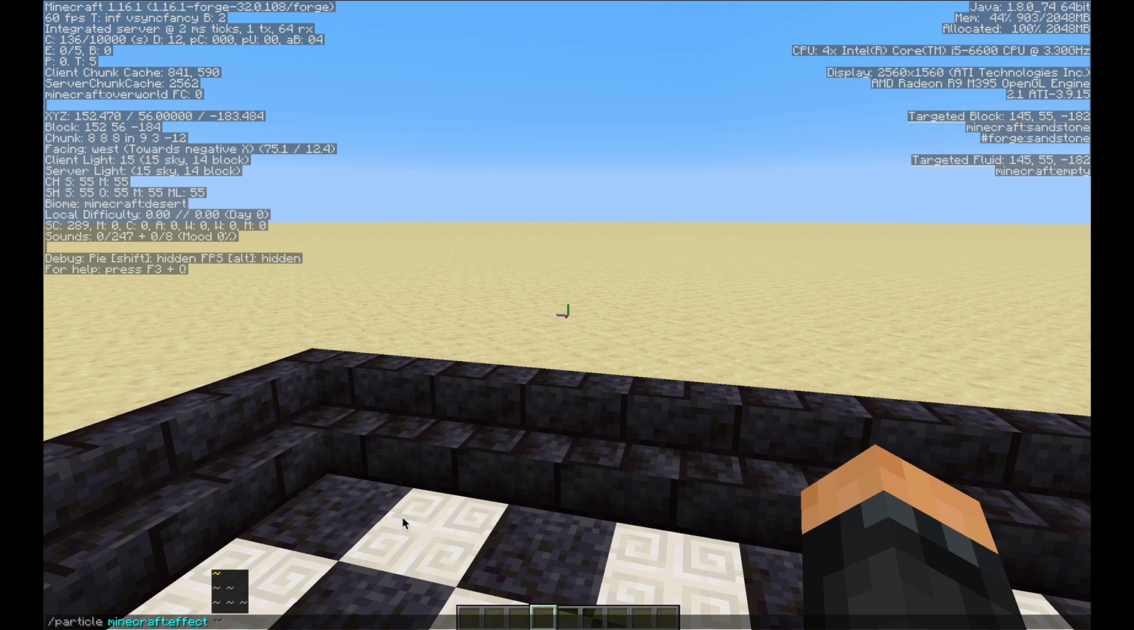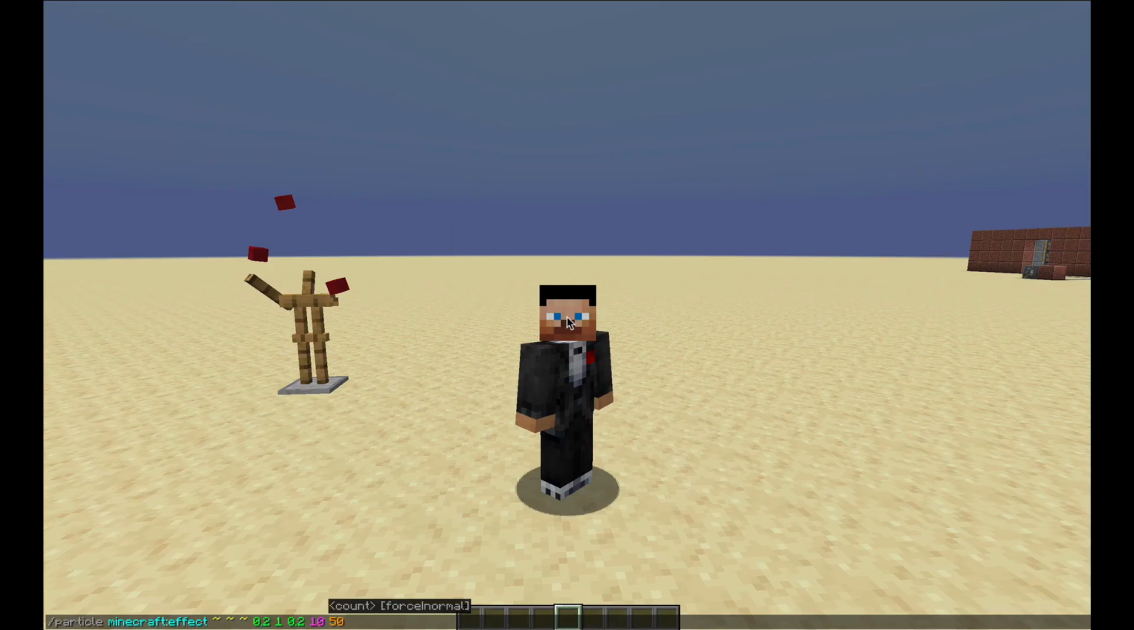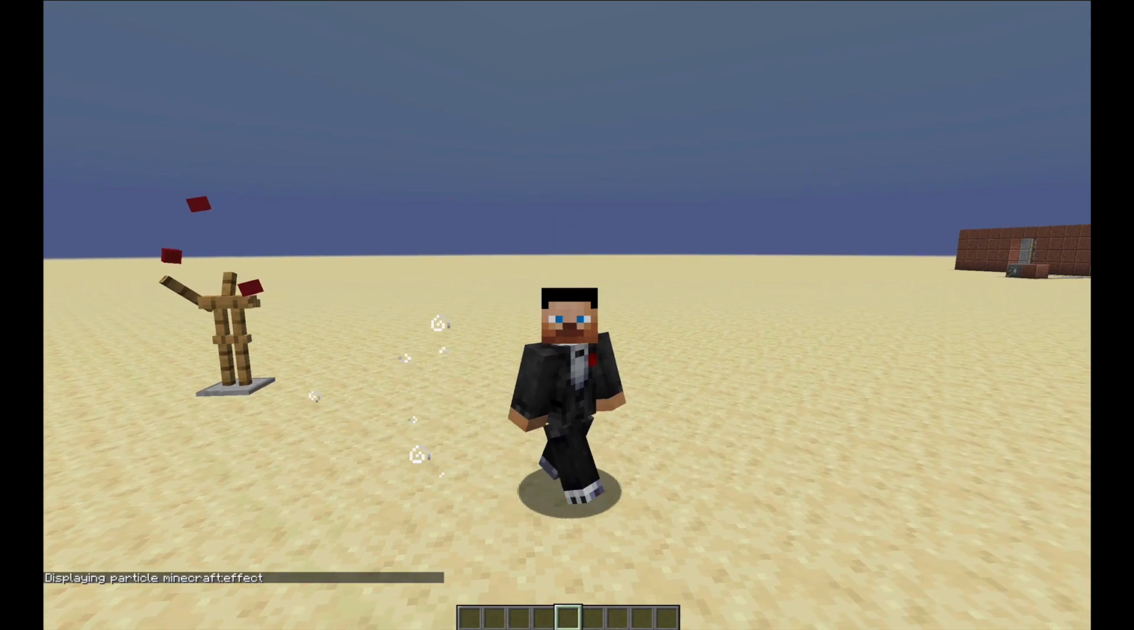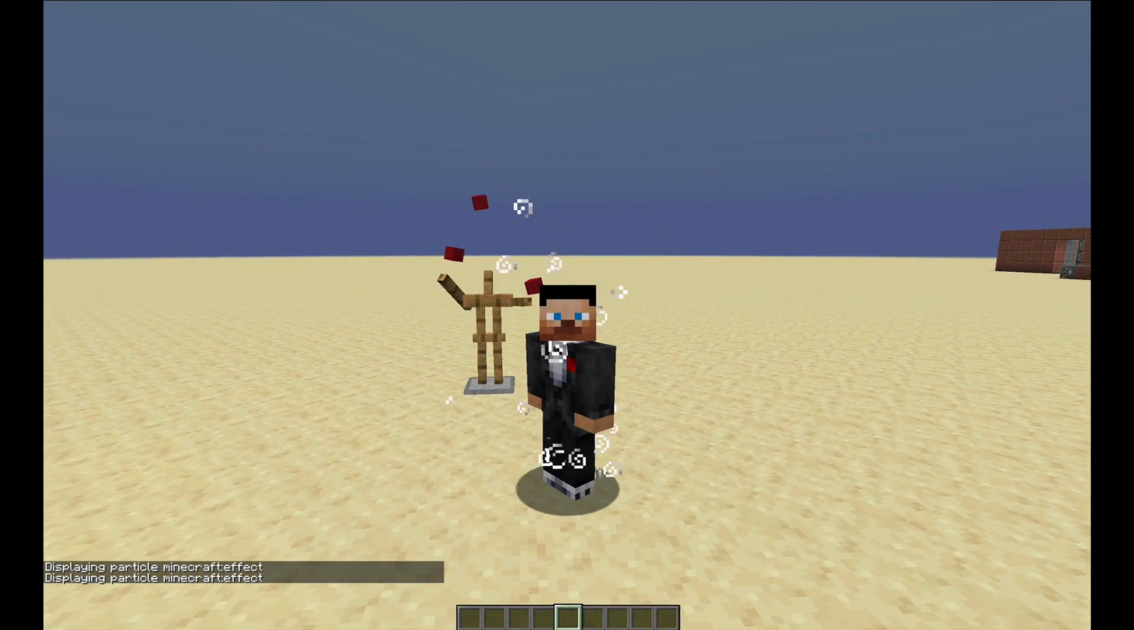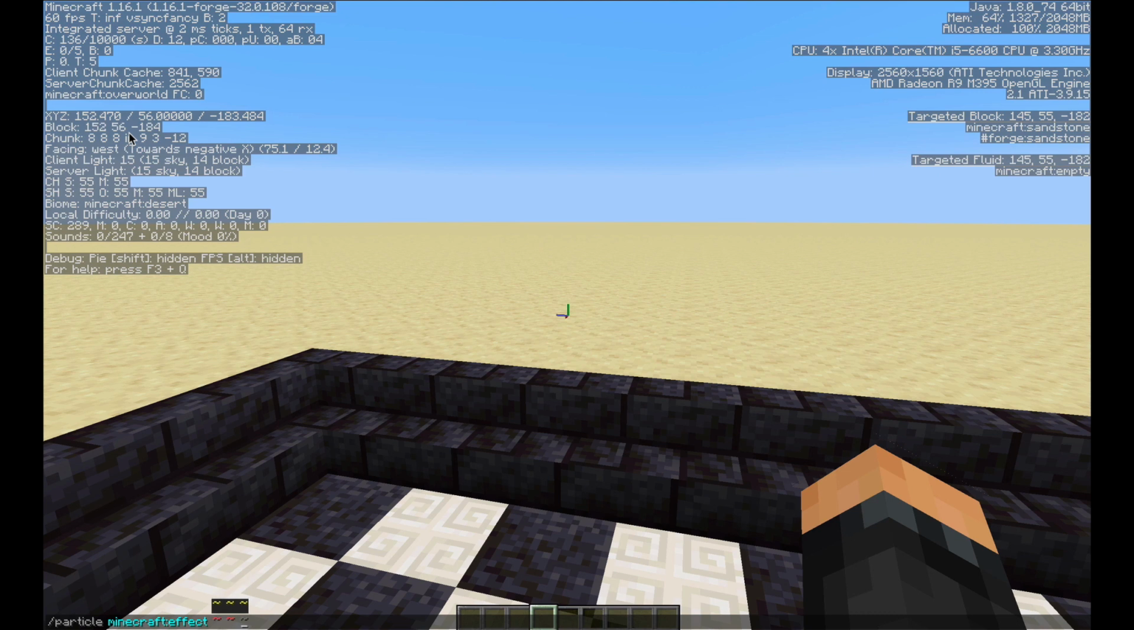So in this case, I'm executing the command. If I were to put 3 tildes right here, this is exactly the same as my current coordinates. So if I were to run the command here, the particles would be exactly where I'm standing. If I then move and run the command again, it's again going to be exactly where I'm standing. We don't want this in this scenario because we want it to be exactly above the teleportation pad.